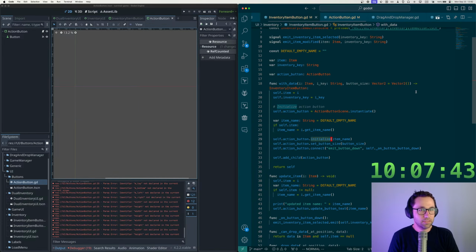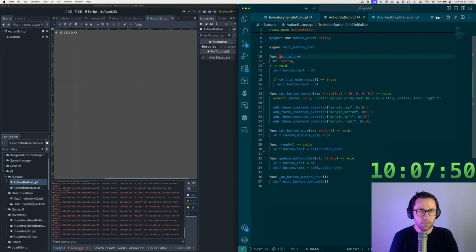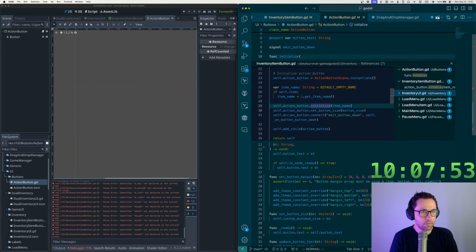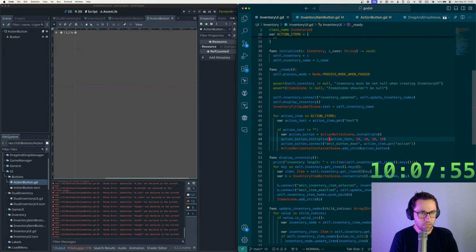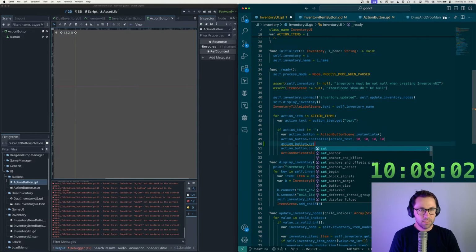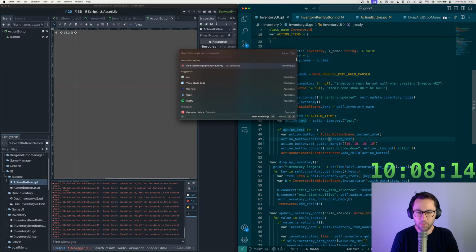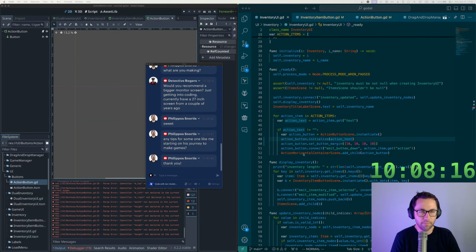Okay, let's go back to updating these initialize functions. Did that one already. So now in inventory UI, we'll say action button dot set margin 10, 10, 10, 10. Philippus, you're welcome. No problem.